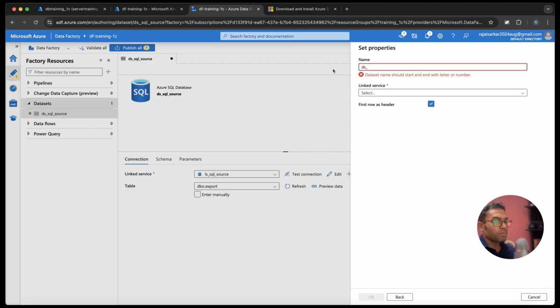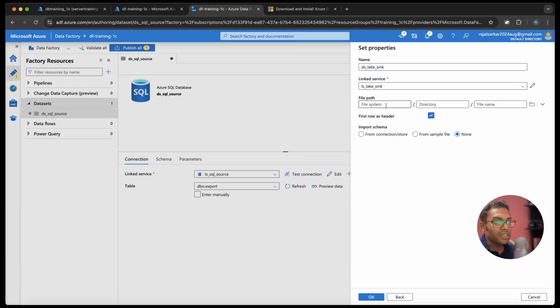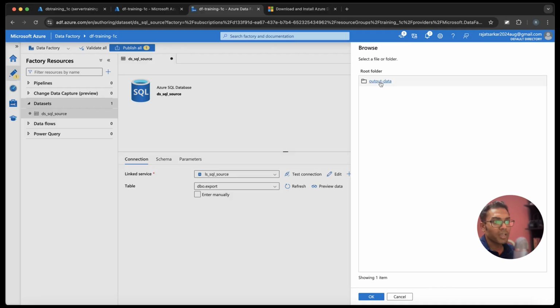So this is my lake and this is my sink. Okay, so that's the name that I've given. Now link service, see, automatically ls lake sink. Now it is asking you for the path. Okay, the path where you're going to sync it or dump it. So I'm going to create it on this folder. See, automatically output data has been created. If you remember, there was a container that I have created. So the container name that I've given was output data.